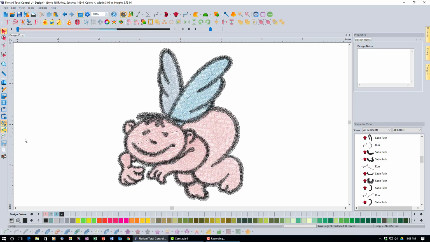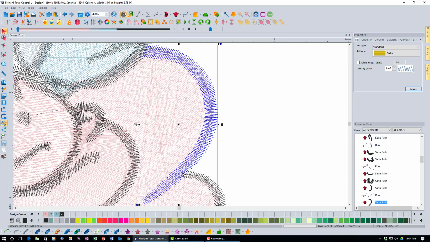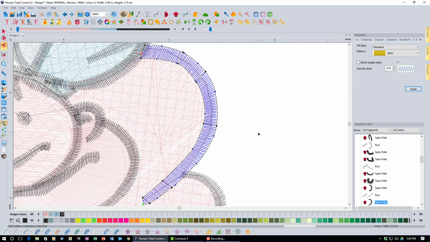So let me turn it back on for a second, and I'm going to select this satin path over here, because what if I want to edit the outline or something with this satin path? And let me actually zoom into this. So I'll zoom to the selection here, and I will go into shape mode because I might want to edit what the satin path looks like.